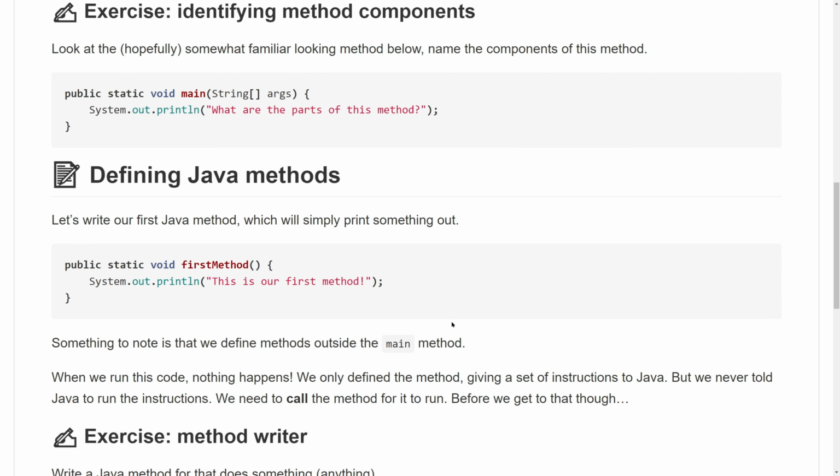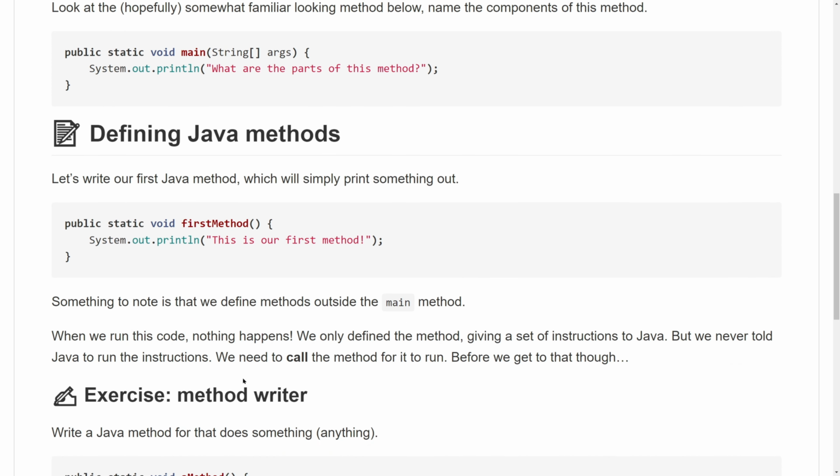But before we get to how to call a method, let's first practice writing a Java method that literally can do anything. So if you want to just print something out, or maybe declare a variable, or perhaps do a combination of multiple things, go ahead. So write a Java method that does something. It should be write a Java method that does something or anything, right? So take a few minutes to do that, and I'll show you a sample solution when you come back.